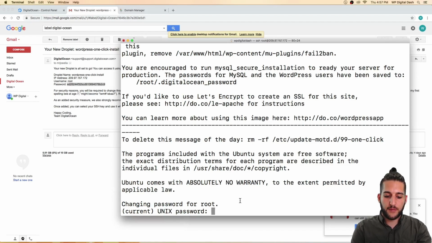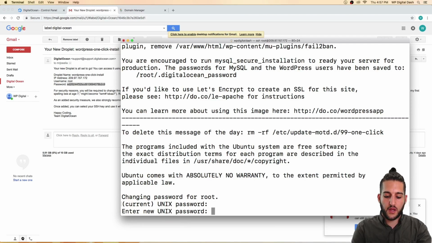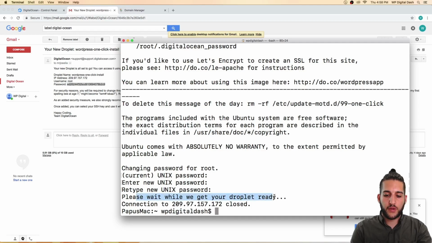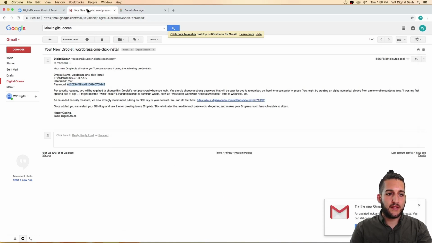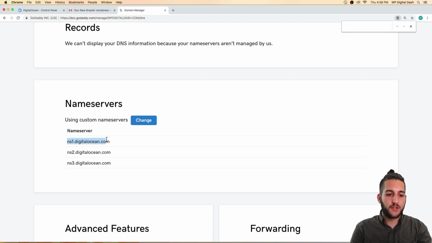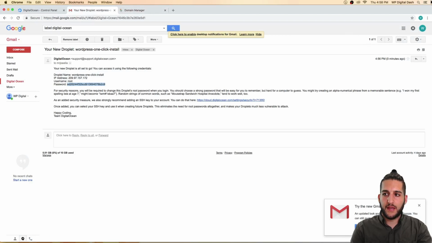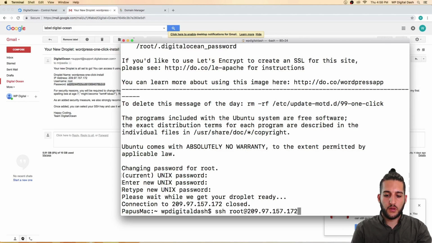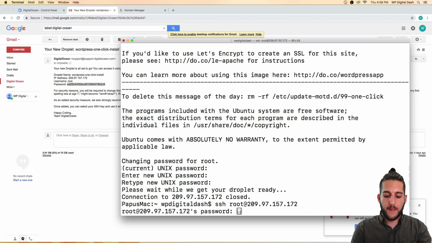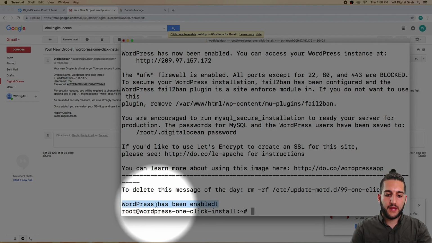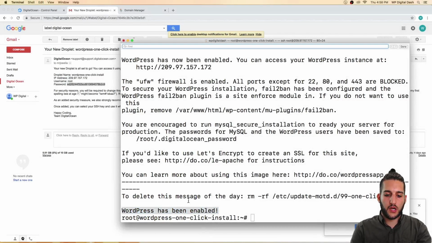So let's go ahead and change my password, put in my current password. Again, you won't see it. You won't see me typing in the password either. And great. Please wait while we get your droplet ready. Okay. So I'm going to wait for that to load. Make sure your name servers are set. And it's reloading the droplet. Great. So I should be back in now. So go back to your terminal, SSH root into it again. WordPress has been enabled. See that? That means we can now log into our WordPress site.